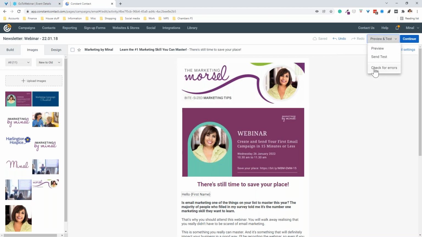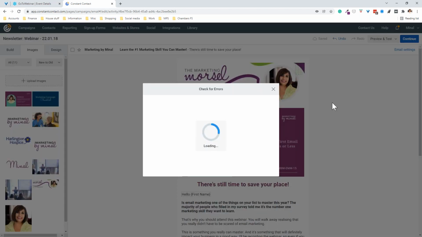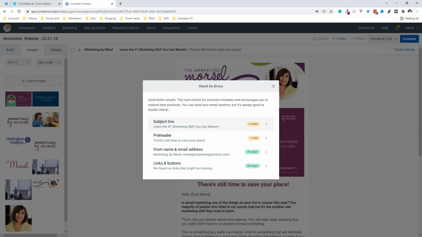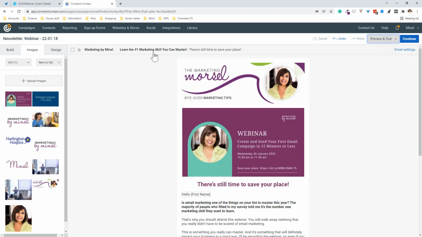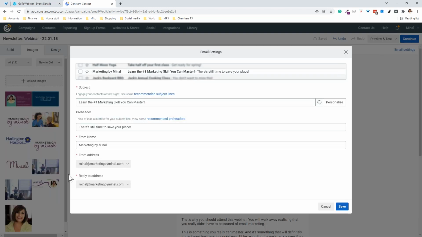And you can check for errors. So Constant Contact will go through and check for errors. So oh, it's got some notes, it's got 8 words. Maybe I need to review that subject line and take it down to 8 words. And special characters, so try and limit the special characters. But it's got 2 special characters, the hash and the exclamation mark. So I might want to change that.